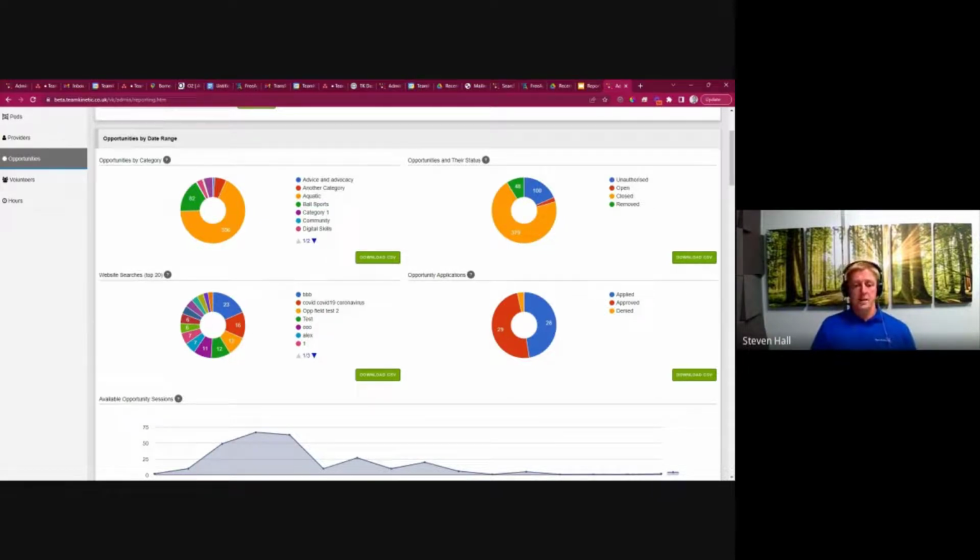One of them is it lets you know, okay, well, maybe I need to create some opportunities. Say if the top search was admin, then you say, okay, well, maybe create some opportunities which are kind of admin related. So you might speak to new providers, or you may ask internally, have we got any kind of admin related volunteering that we need help with?